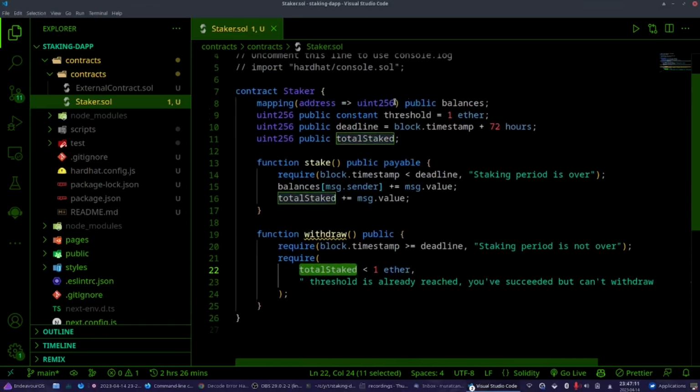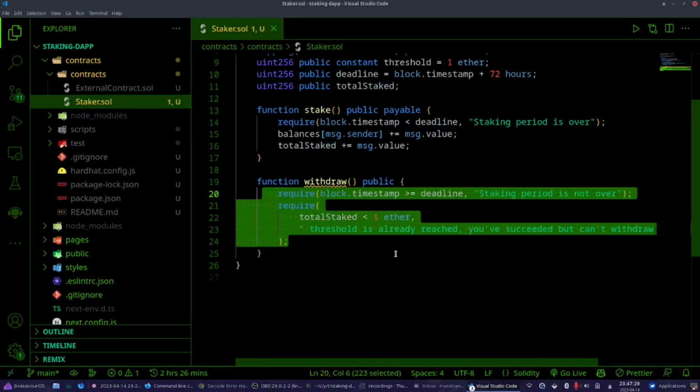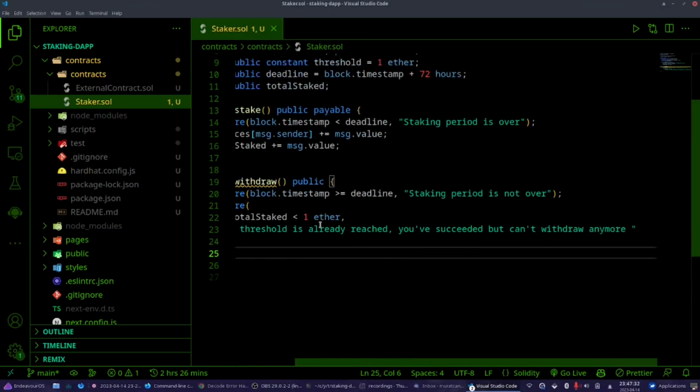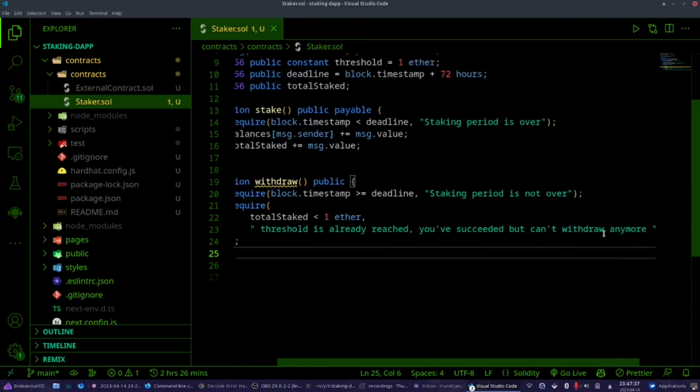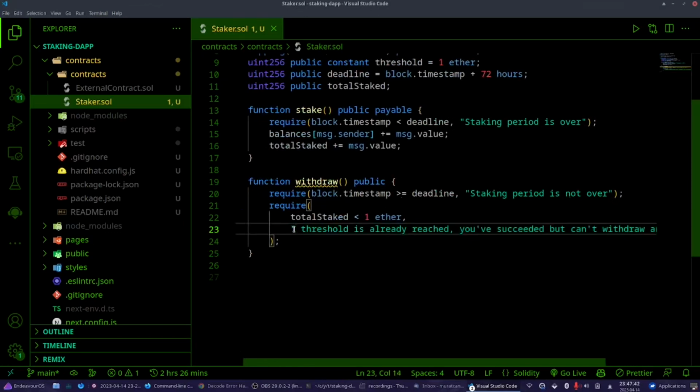Why? Because we said our threshold is 1 ether, and if we cannot reach that as a group, that means we couldn't come to an agreement, we couldn't get the required amount of money, so we can withdraw our money. But only if these two statements are correct, we can withdraw. Otherwise we cannot. As you can see, threshold is already reached, you have succeeded but can't withdraw anymore. Which means that you have succeeded in your endeavor to get enough money to do this or that.